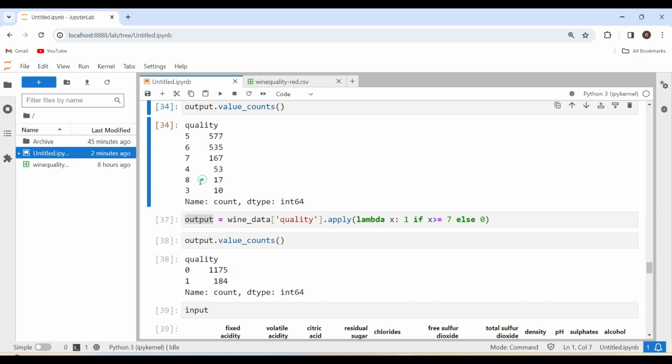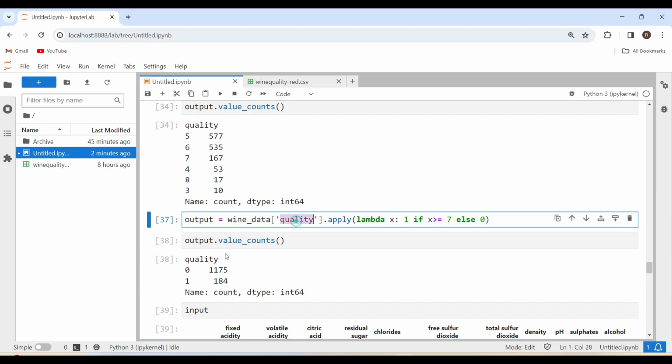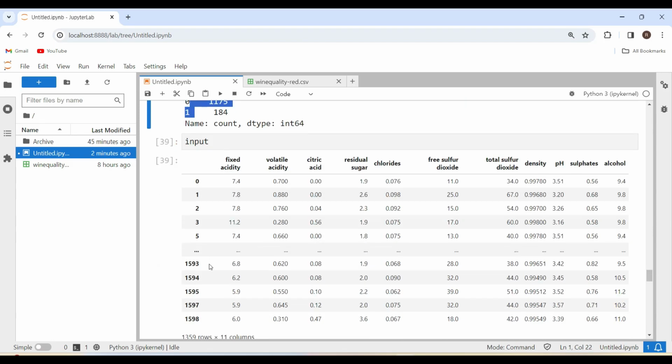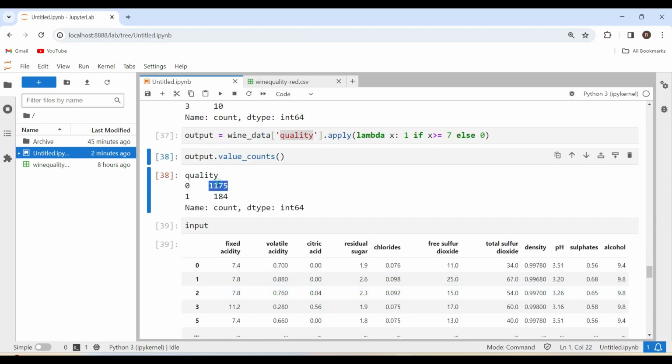So what we have done is, whenever the value of the wine quality is greater than or equal to 7, we have made it a 1. That means the wine taste is really good, and if it is less than 7, that means the wine taste is going to be bad. Okay, that's what we have done. We have converted this 3 to 8 rating to zeros and ones. Okay, and 0 means the wine quality is bad, and 1 means the wine quality is really good.